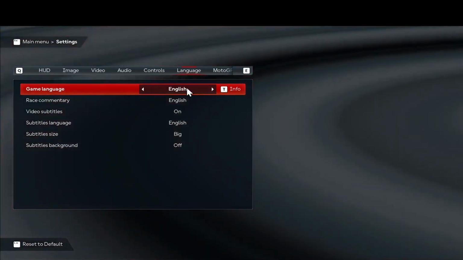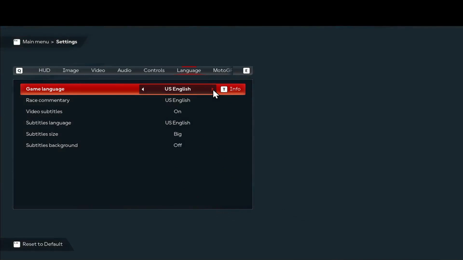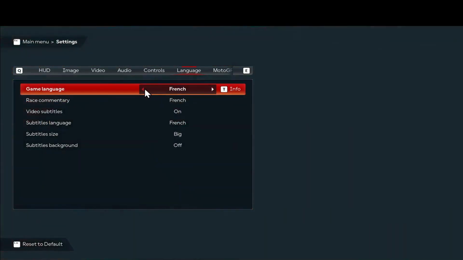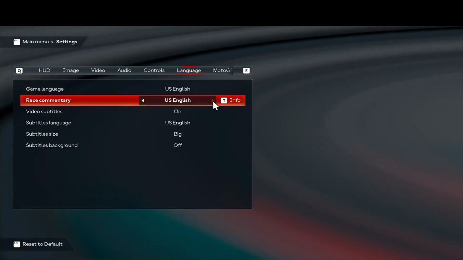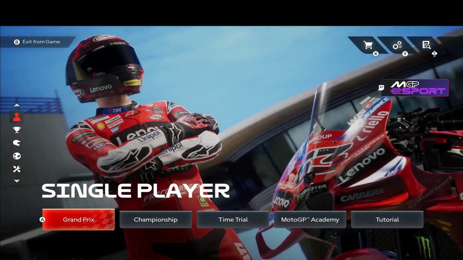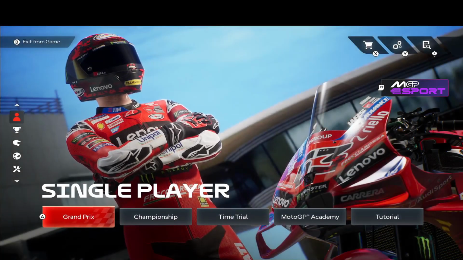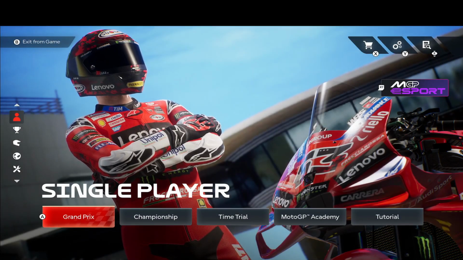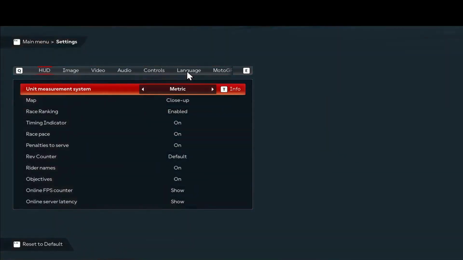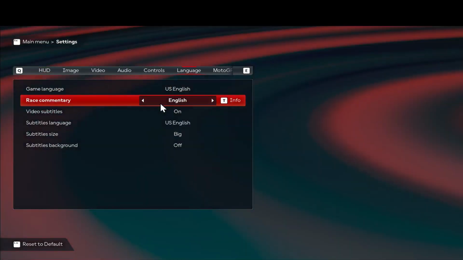However, if you change the game language, it will automatically change your race commentary language as well as your subtitle language automatically. So only choose the race commentary language that you wish to use, and once you have found your desired language, you can just go back and your changes will be saved. You can then continue to play your game with your chosen commentary language applied right away, and you may come back to this page at any point of time if you once again wish to change your commentary language.